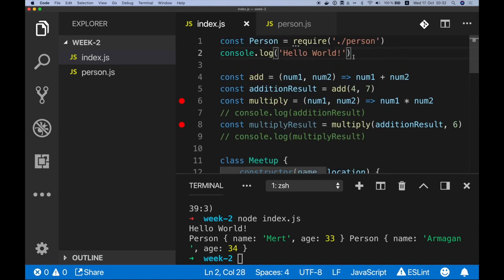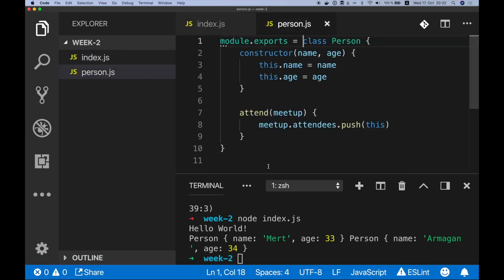Can you please go back to person? Of course. It just starts with module.exports. There are other ways to export it, but this is the default way. It's backward compatible with all versions of Node.js, and it just means that you're exporting that class to the outside world.